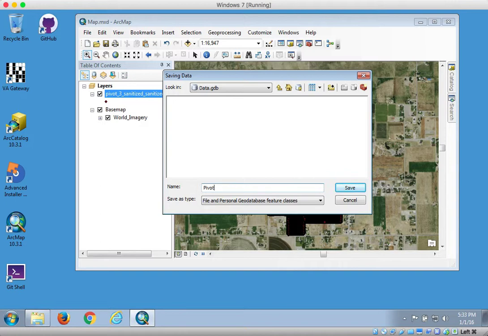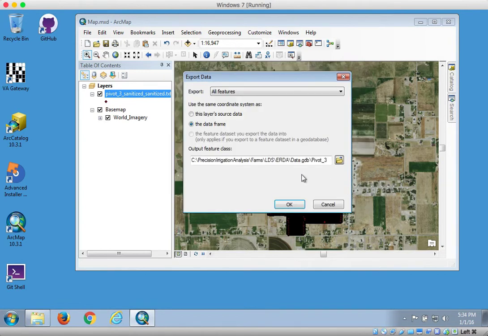Try not to use minus signs, right? Because in some instances that's sort of pivot minus something, and ArcMap might get kind of confused with that. So if you're going to separate things out, use an underscore. So we'll use pivot 3, and we'll hit save. So now we're going to take all the features, use the same coordinate system as the data frame. We're going to place that in the right file geodatabase underneath my LDS ERDA farms folder structure, and hit OK.